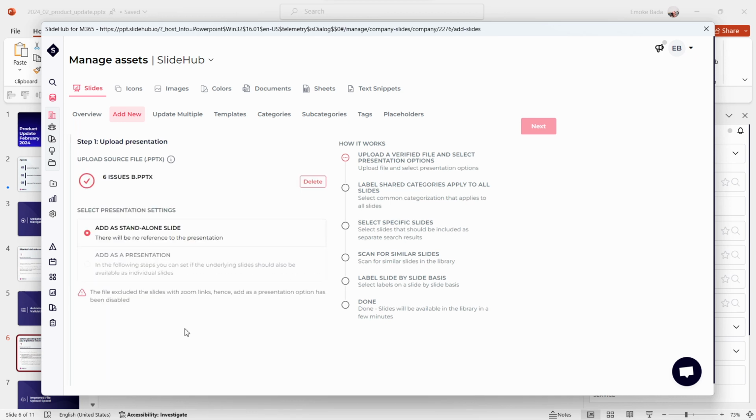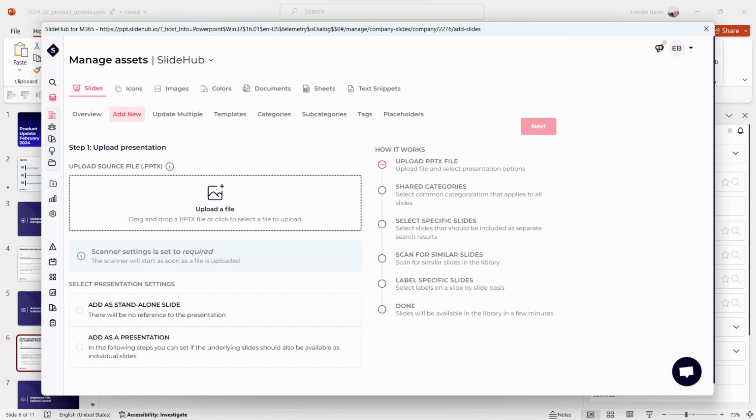Once you have completed the validation process, you'll be able to add the slide as a standalone slide or as a presentation. You can see here that we excluded one of the slides with Zoom links, therefore I can't add this presentation as a presentation, but on any other file, it should work perfectly. We hope you're going to find this file validation system as useful as we do.